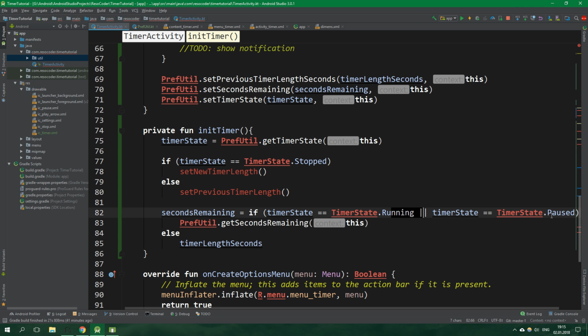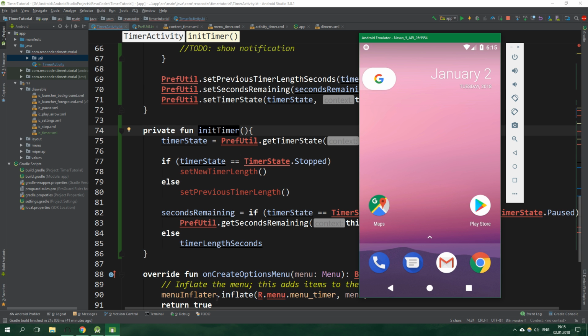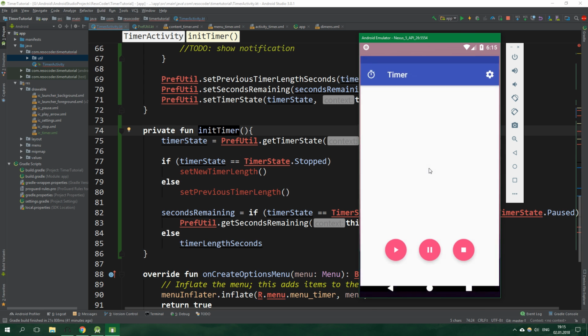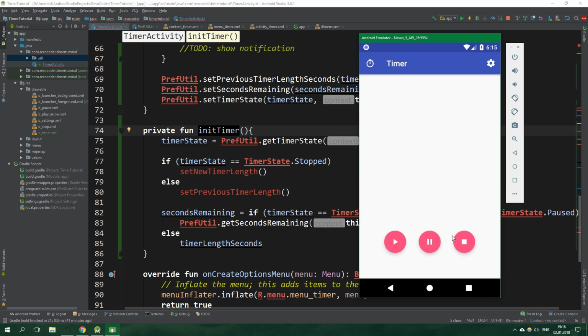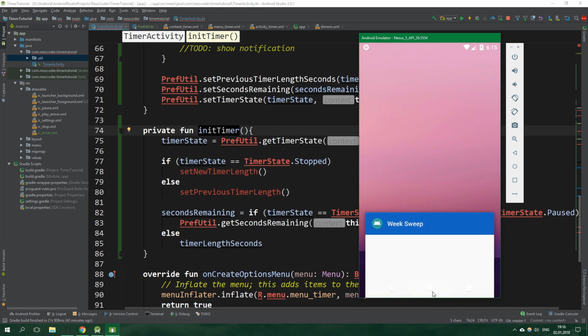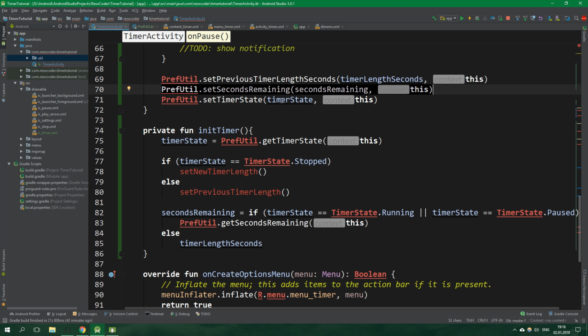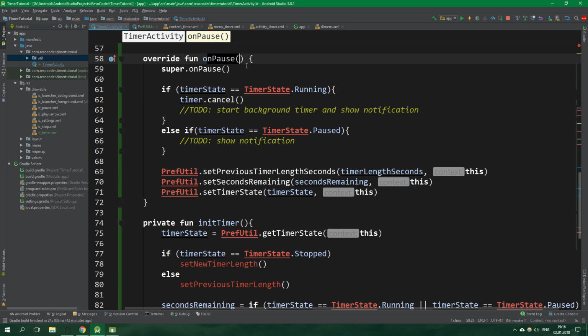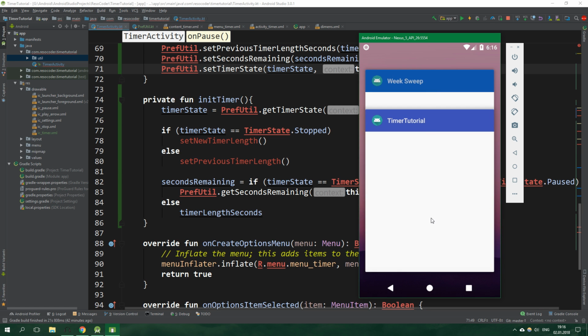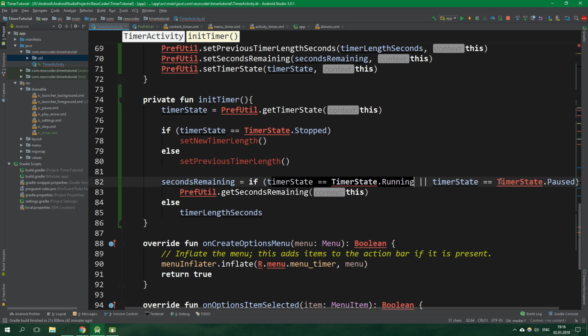If timer is running or it's paused, it was already running before the initTimer was called. So what happened is we were inside the timer activity just like this. But now the user pressed home button or he killed the app, right? So now we are not inside timer activity. Right over here, seconds remaining was saved along with timer state and previous timer length seconds when the onPause was called. And now when we come back to the app, just like this, and the timer is running or it's paused, we wanna continue the timer from where it left off. So we wanna get seconds remaining which were saved right inside onPause.